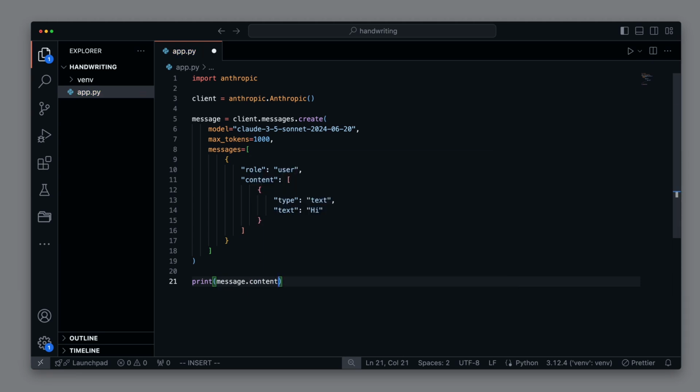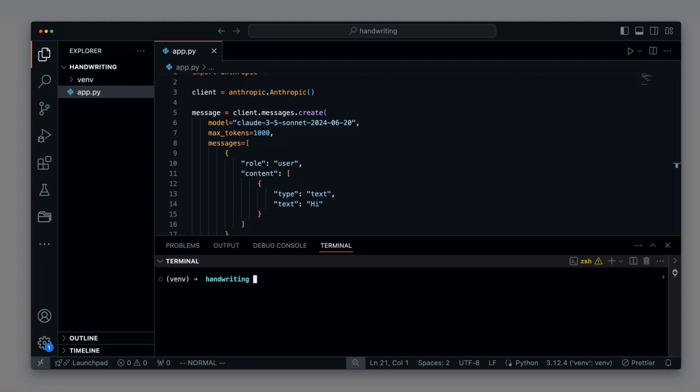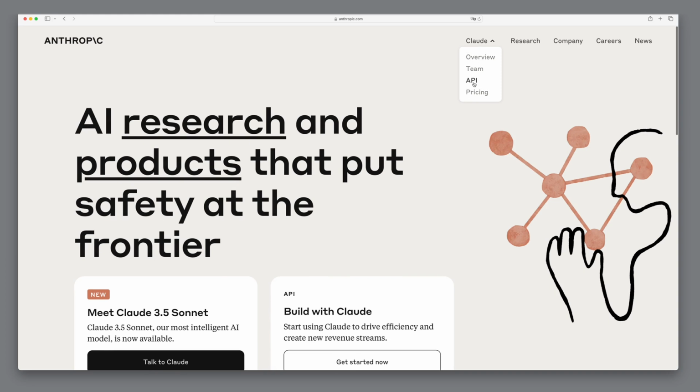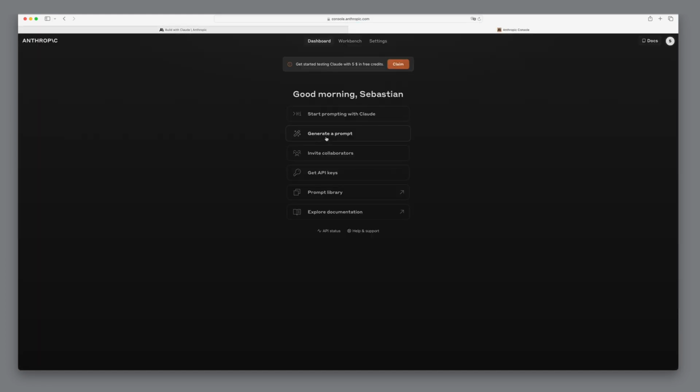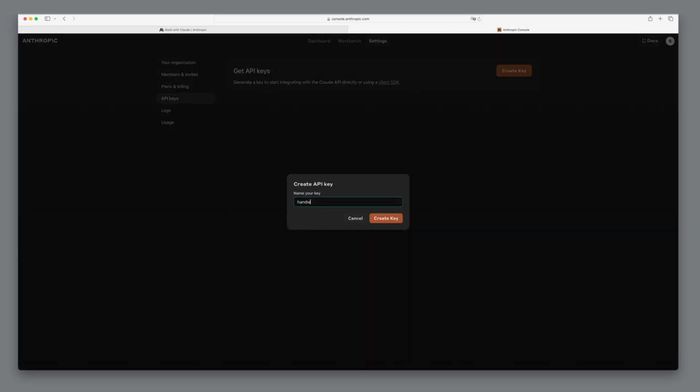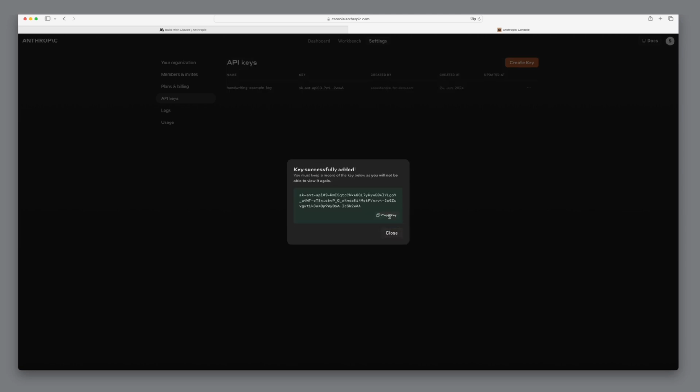Now we can already test the script by opening the terminal. To authenticate with the Claude API, we need to set the Anthropic API key. For this, we go to the Anthropic website and create an API key in the internal area. In the API key section, we simply click on Create Key. We give the key a name, copy it, and then paste it into the terminal.